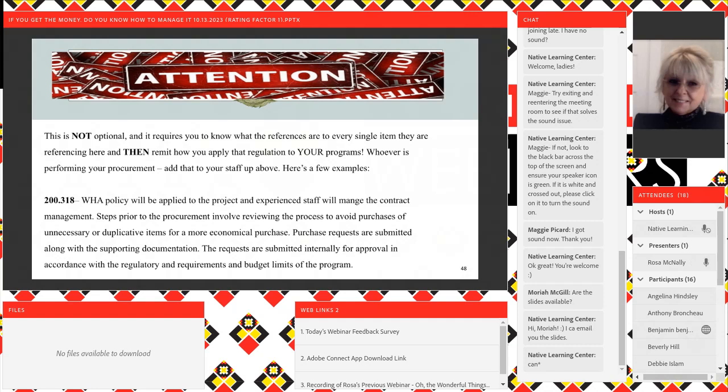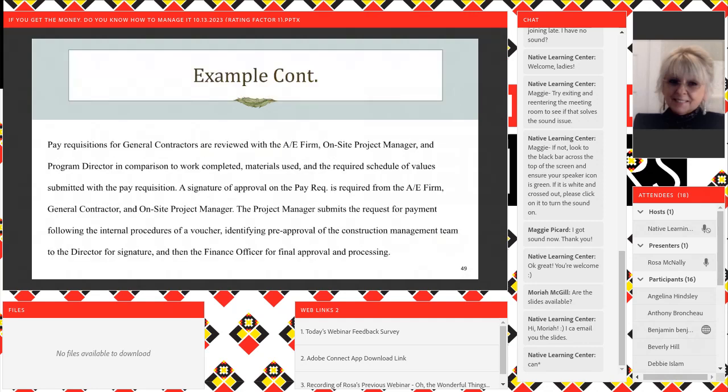Oh, let's see. So an example: pay requisitions for general contractors are reviewed with the AE firm, on-site project manager and program director in comparison to work completed, materials used, and the required schedule of values submitted with the pay requisition. A signature of approval on the pay rec is required from the AE firm, general contractor, and on-site project manager.